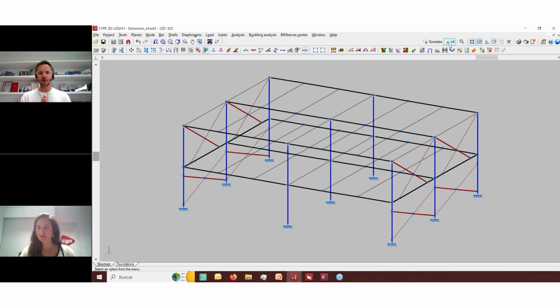So does this mean, to help people, we have started in CYPE 3D, and you are now connecting the project that you're doing now to the project you have in the BIMserver.center in the cloud, right? Yes, that's correct. That's called V4, and we're going to keep working on V4, not in CYPE 3D, sorry, but in StruBIM Steel, right?